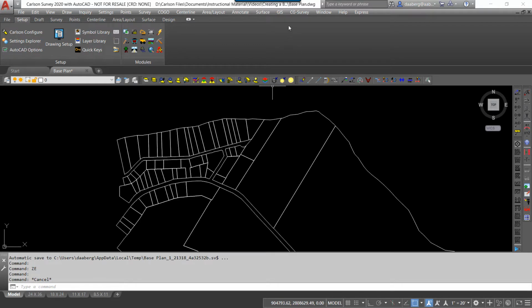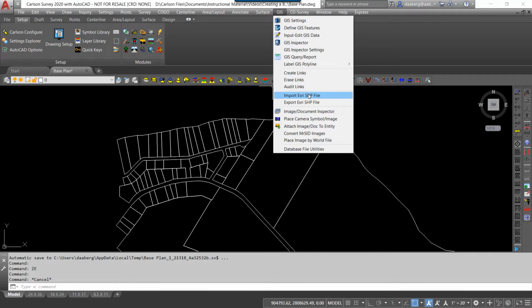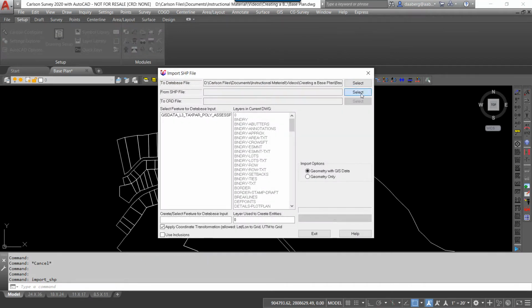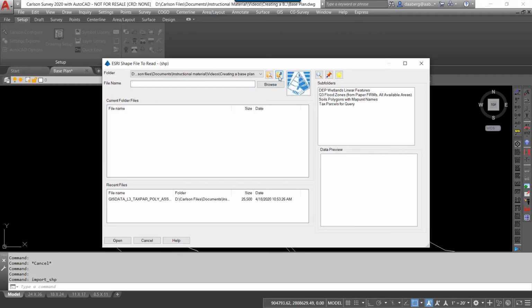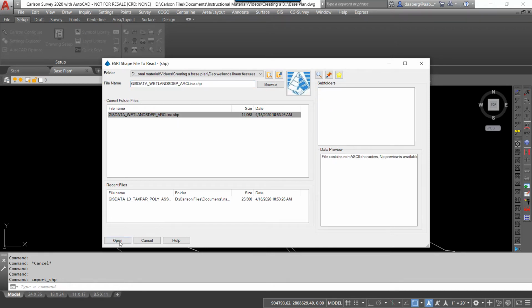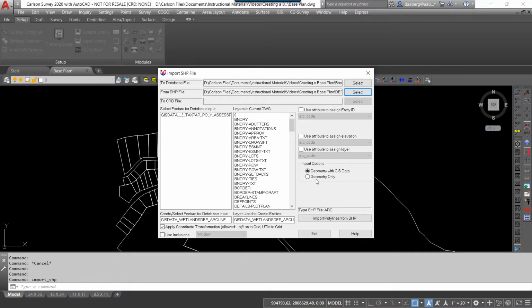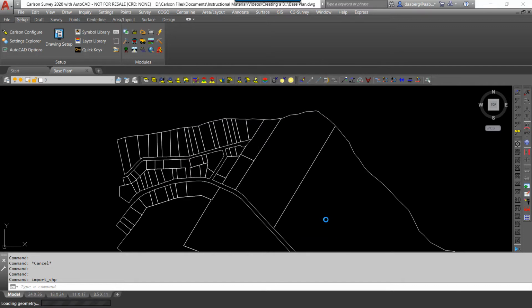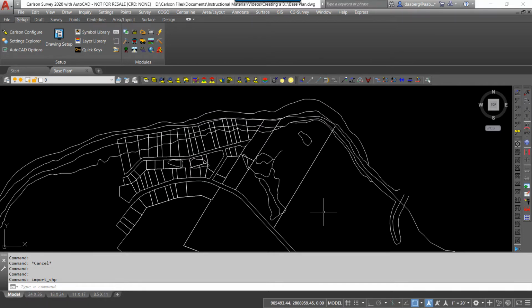bring in another shapefile, following the same procedure. And I'm going to go up a layer, and I'm going to bring in the wetland lines. This time I don't care about any information on the wetland lines, I just want the geometry. So I can click on geometry only, and it goes much faster because it's not populating the database with any information.